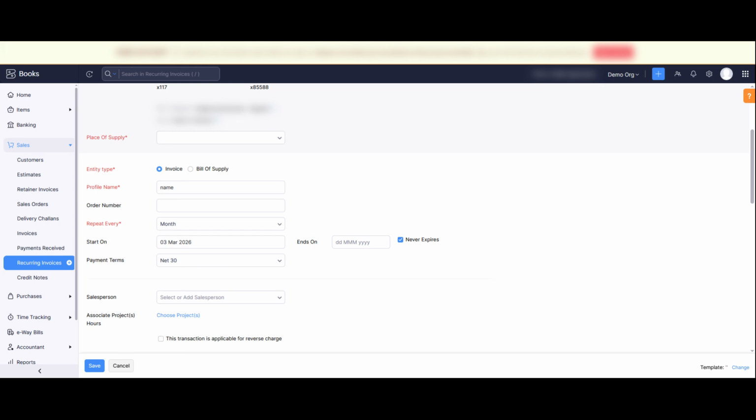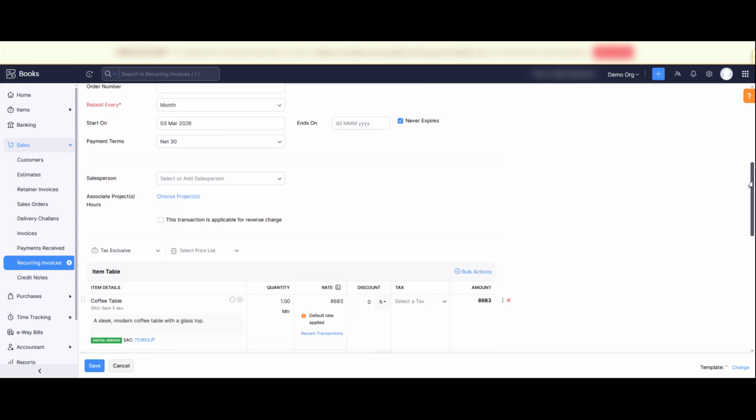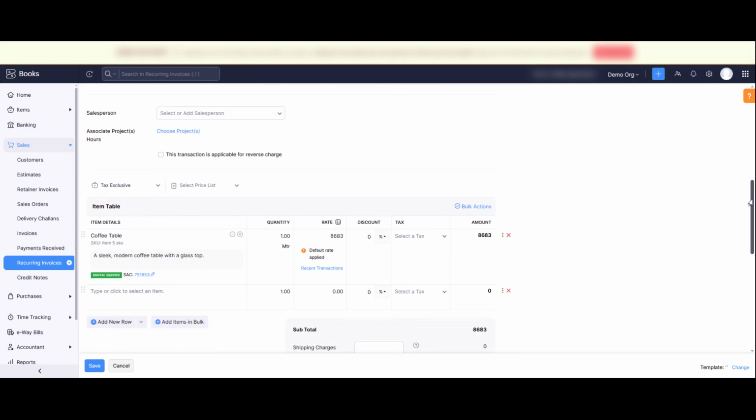If you have a payment gateway linked to your account, you will see an option for auto charge. Checking this box allows Zoho to automatically pull payment from the customer card on file, which is a massive time saver. Next, proceed to the Item Details section. Simply add the services or products you are billing for and ensure the quantity and pricing are correct.